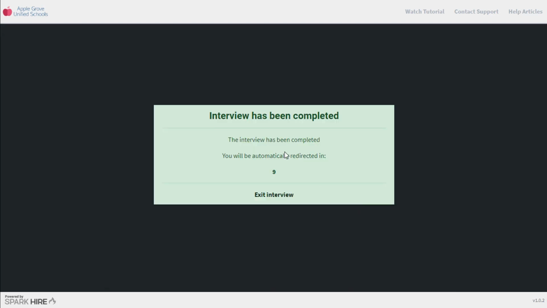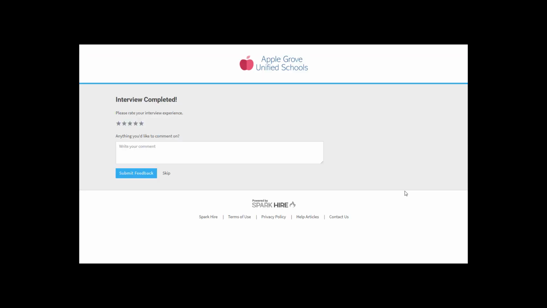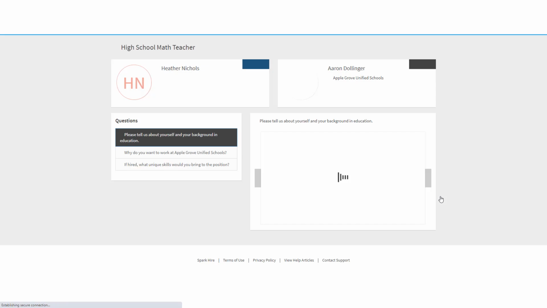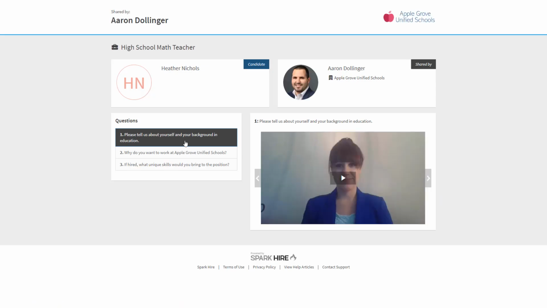Once the interview has been completed, the candidate will receive a confirmation message and will be able to provide feedback on the interview experience. Back in the applicant folder, HR and hiring managers will have the ability to view completed video responses. From the Interview tab, they can click the Launch Video button, which will open up the completed interview.